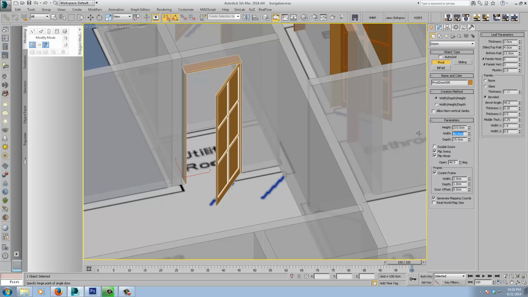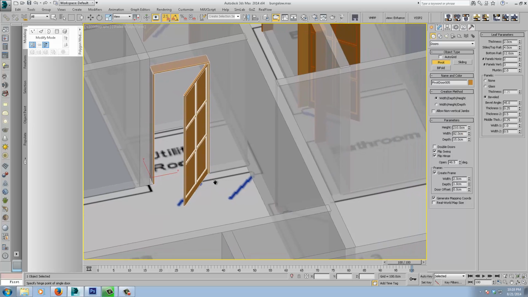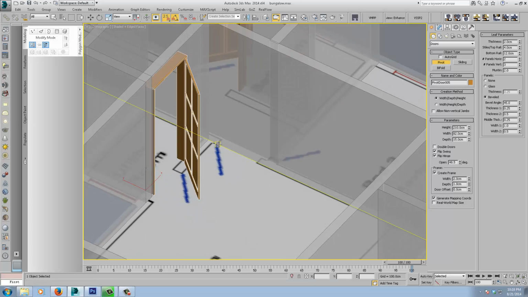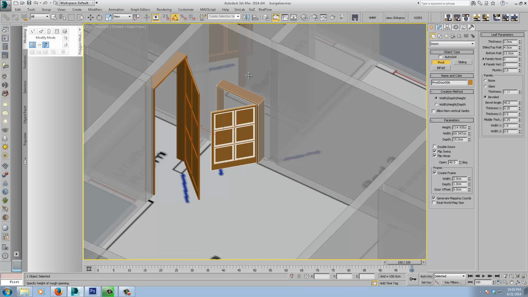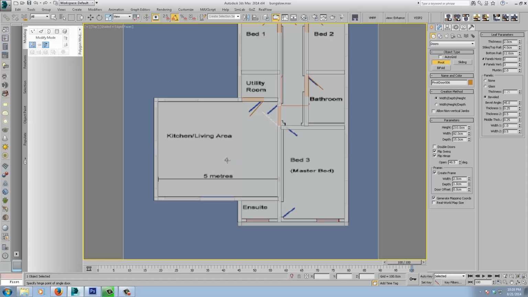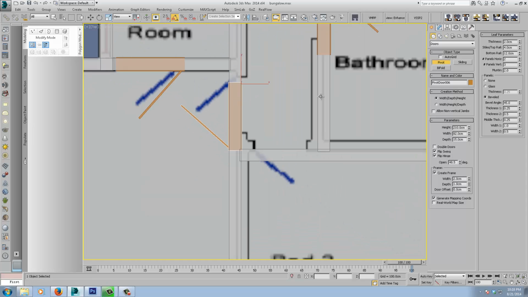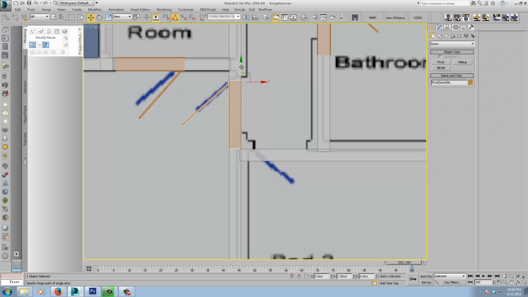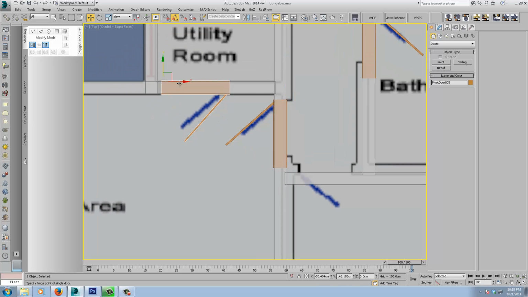210 again, 82. And this one. Deactivate the snaps. 210, 82. Go to a top view and just flip the hinge and move it into position. Same with this one, just move that into position.